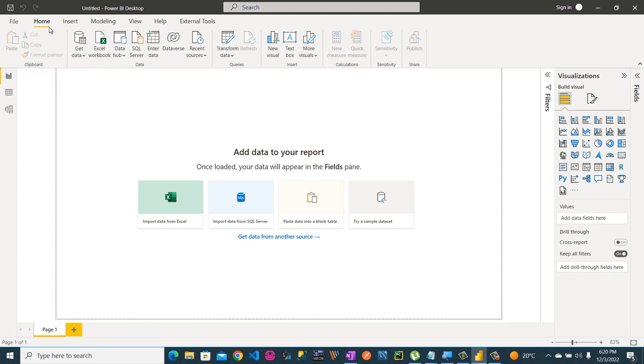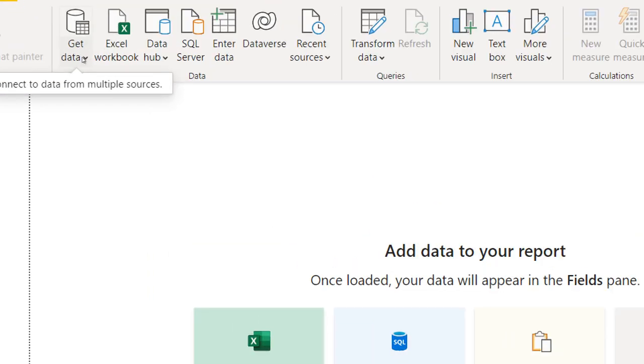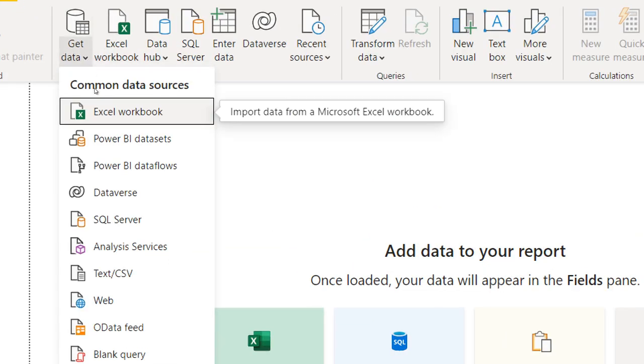To bring data into Power BI Desktop, you click on the Get Data icon. The Get Data icon is under the Home menu. So click on Get Data. Now click on Excel Workbook.